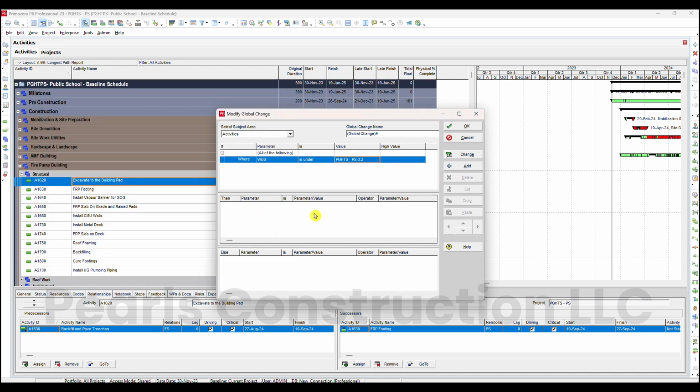Next, set the activity name equals the activity name, and choose the parameter to be ampersand. Then from the drop list, choose Custom or choose one of the built-in options. In our case, we will choose Custom and add -fire pump building description. You can customize this to fit your needs.